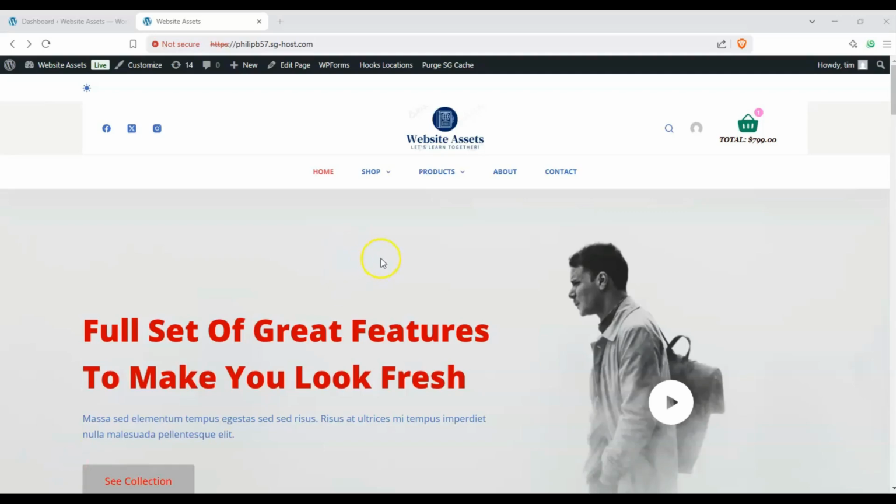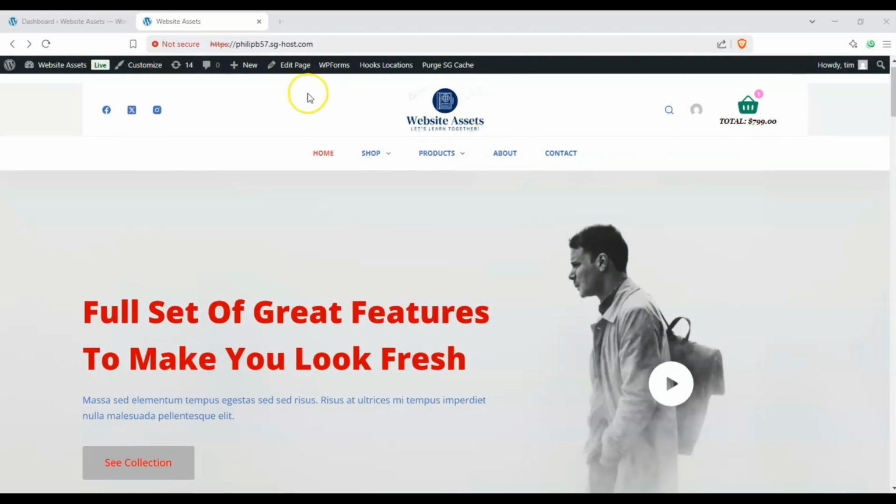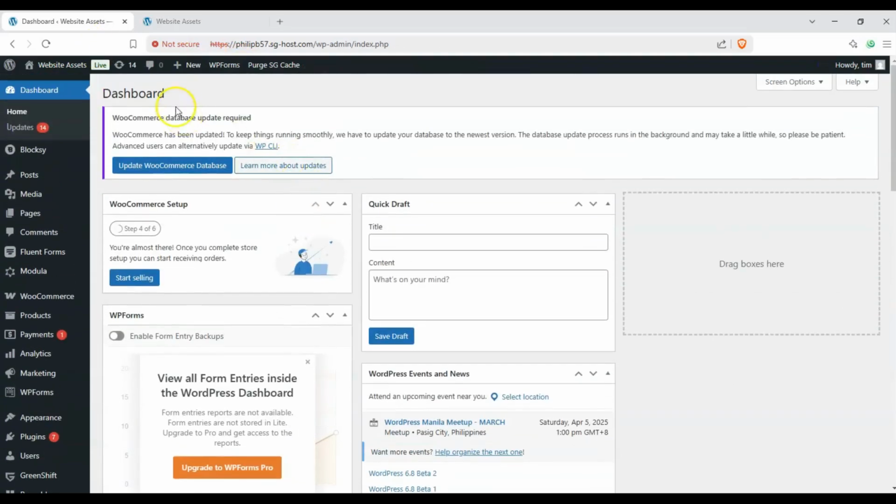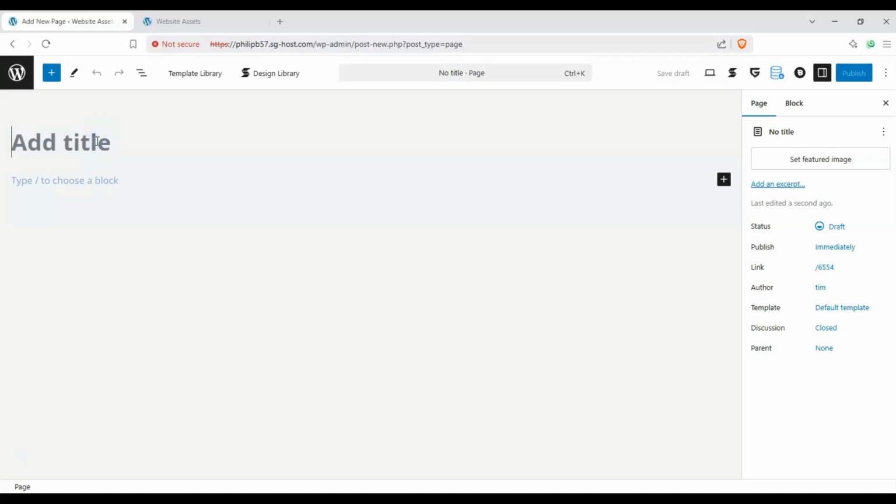To get started, let's open up a blank page, and to do that, there's two ways. If you're logged in and on your website, you'll have this top toolbar. Hover over New and click on Page. Alternatively, if you end up on your dashboard, hover over to your left-hand sidebar down to Pages and click on Add New Page. Once we're here, let's type in a title to keep things organized.